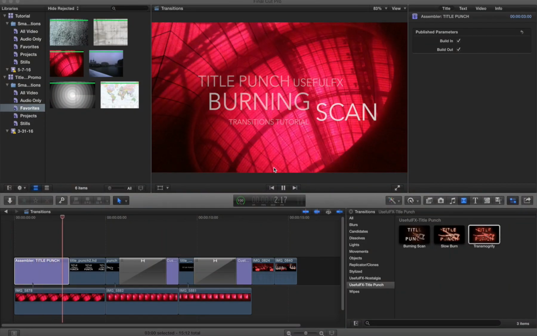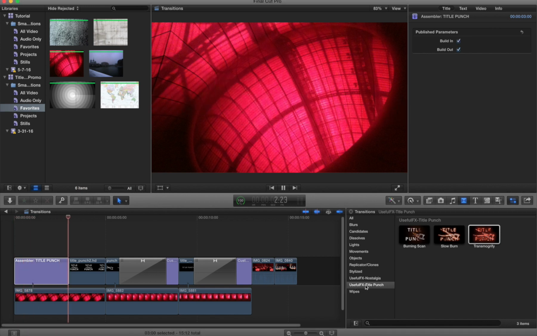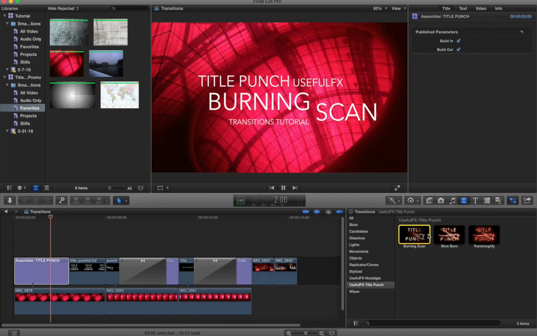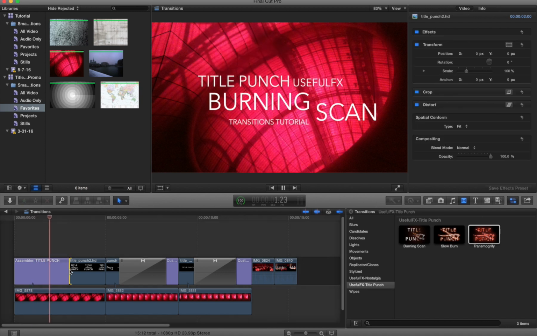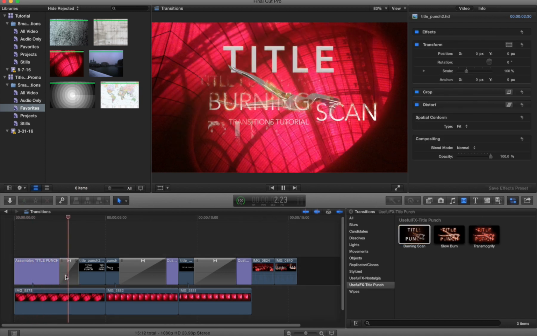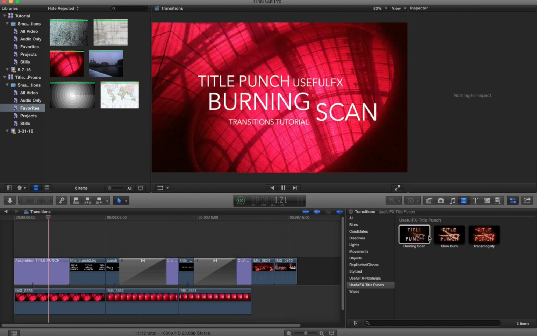This tutorial is going to take you through the three transitions that are available in the Title Punch set for Musical Effects. As with all transitions, you can find them in the Transitions tab. Then we go down to Useful Effects, Title Punch, and we see that we have Burning Scan, Slow Burn, and Transmogrify. You can select the transition and double click, or you can simply drag that over on top of the transition.